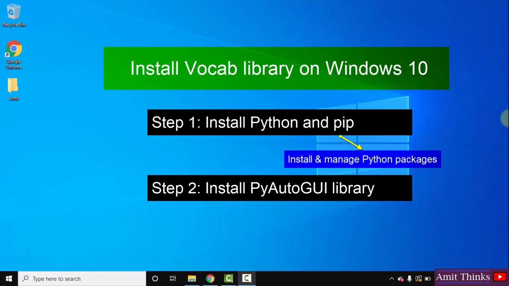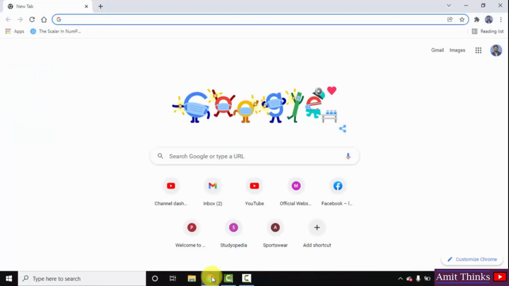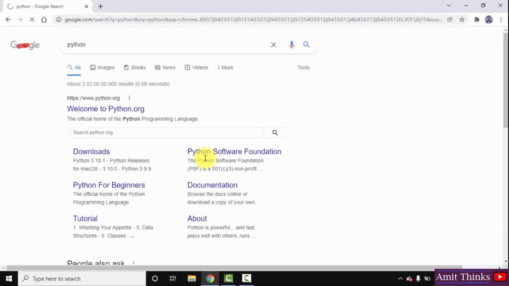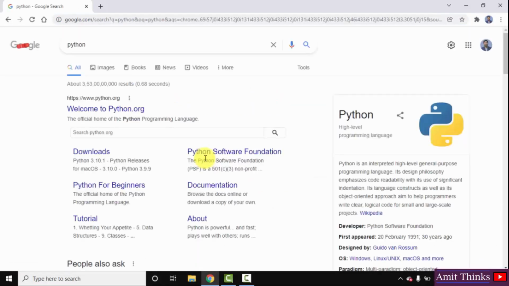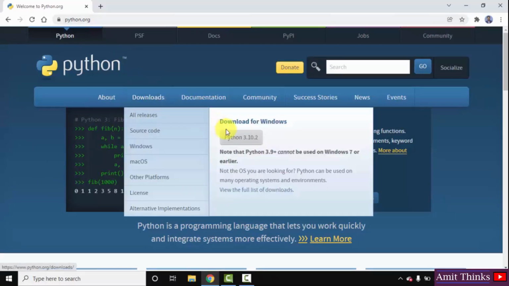Let's begin. At first, go to the browser. I am using Chrome, you can use any browser. Here on Google type Python and press enter. On pressing enter, you can see the official website is visible, python.org. Click on it. On clicking, you can see the official website. Whenever you keep the mouse cursor on downloads, the recent version will be visible. So we want for Windows. So I'll click on it.